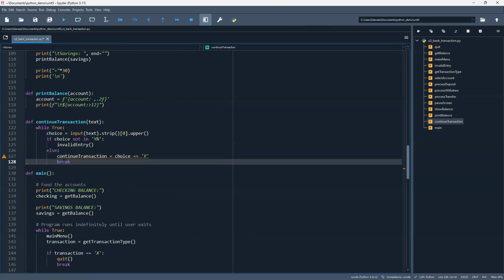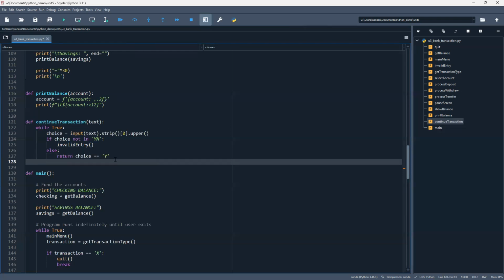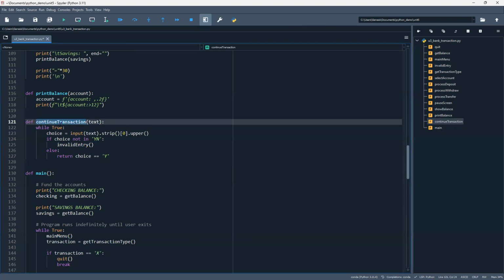Okay. So we don't do any break here. If it's valid, then we basically return the choice equal y or not equal y. So true or false. So this one here, as you can see how it phrases continue transaction, question mark, right? Either yes or no. So you return a Boolean value.